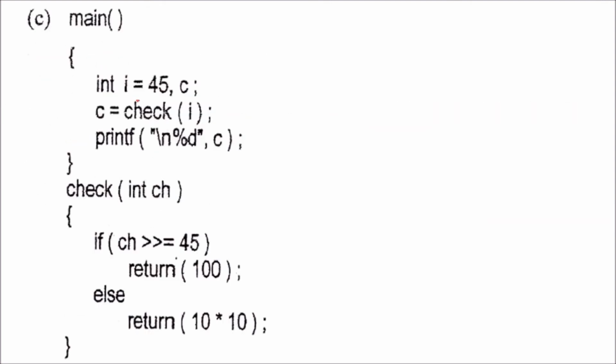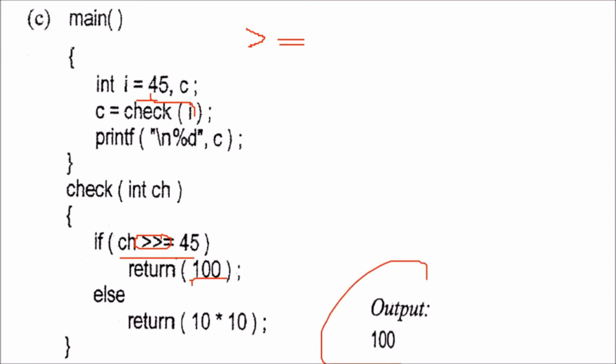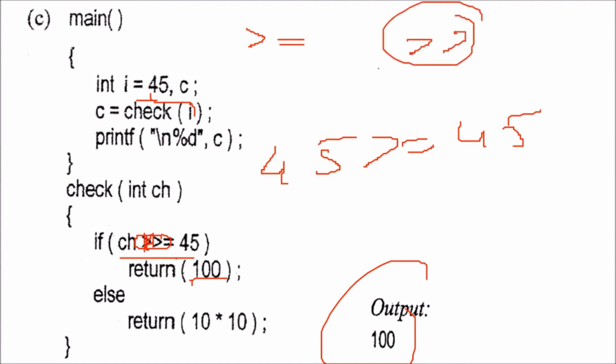We have I equal to 45 and we want to send this I here and then we want to check something. Whatever check is there, say this is an operator. We'll talk about that later. Let us just assume it is greater than or equal to. So we'll get 100 here. This will be the output because the value we are passing, 45, is greater than or equal to 45. I'm just ignoring this operator because we'll talk about it later. 45 is equal to 45, so 100 will come.